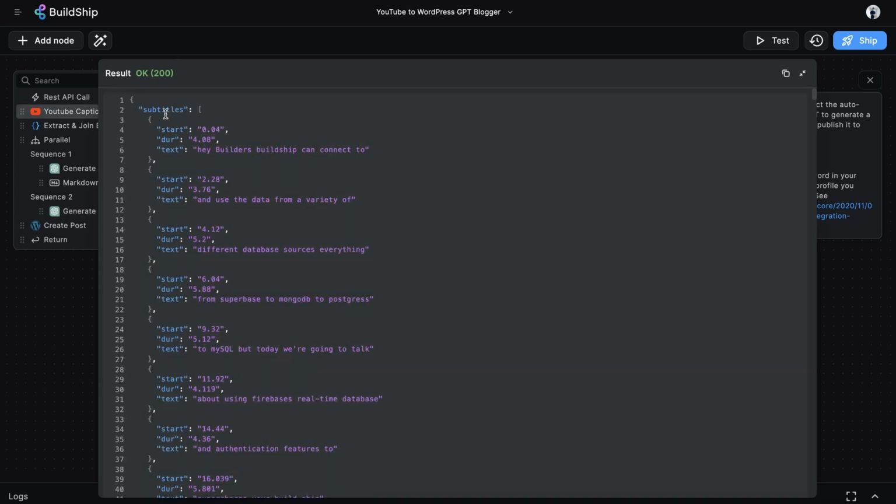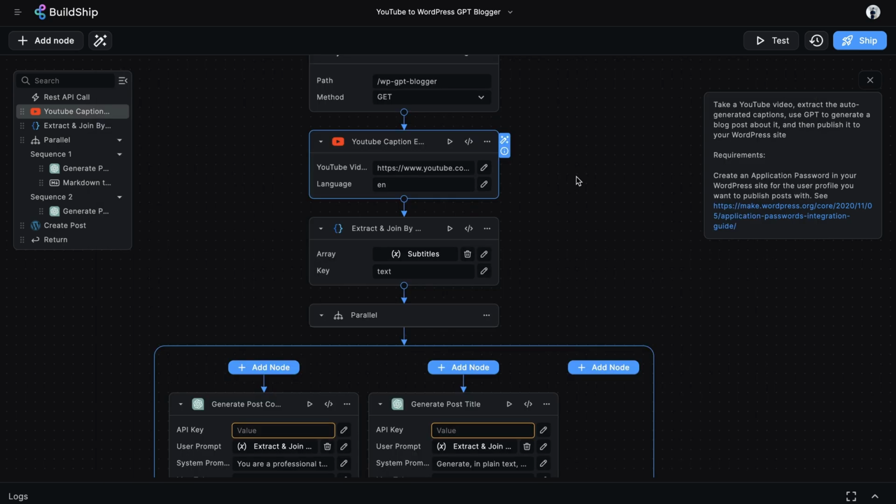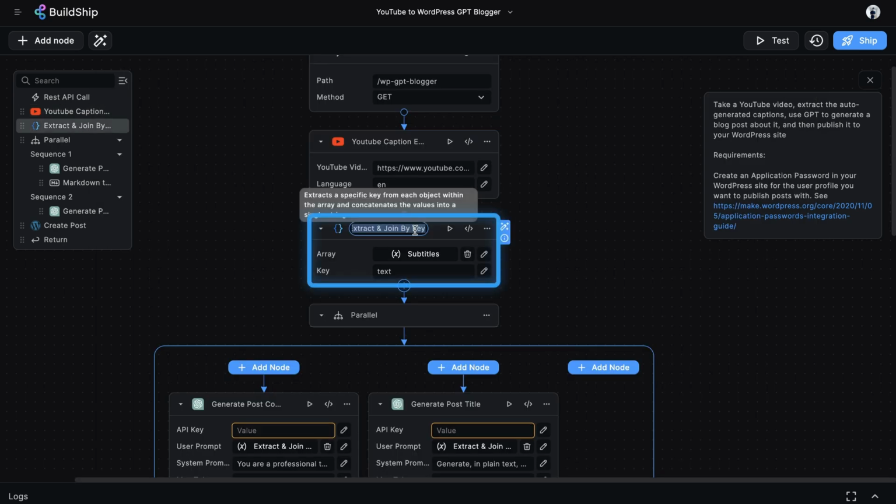Great, but notice how the subtitles are separated by timestamp. What we prefer to do is combine all the text into one single piece of text so that we can provide that nicely to our GPT node. To unify the captions into one single piece of text, we're using the extract and join by key node.